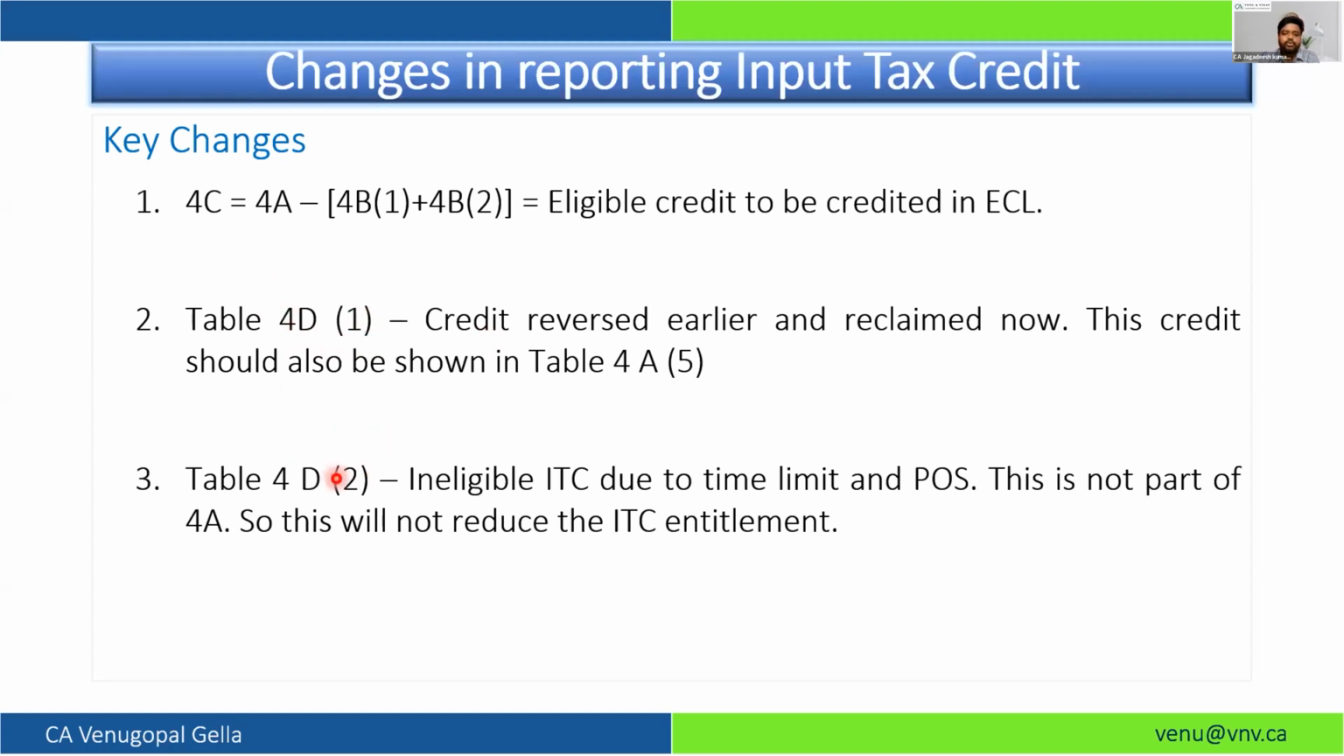Coming to 4D2. This table will be auto-populated; the whole figures in 4D2 will be auto-populated. One case is having different POS. As I said in the earlier example, if I am having different places of supply, then that will be ineligible. So this will be different. 4D2 is auto-populated.